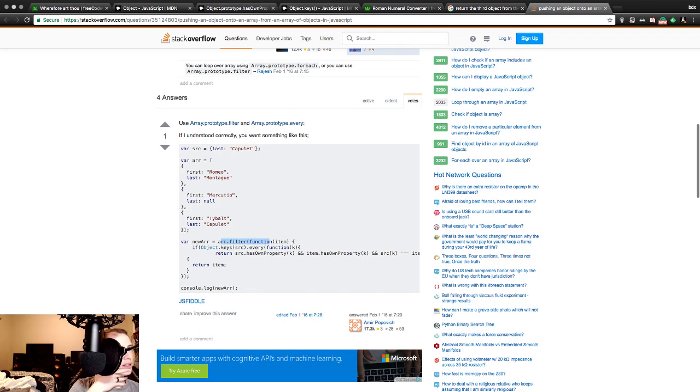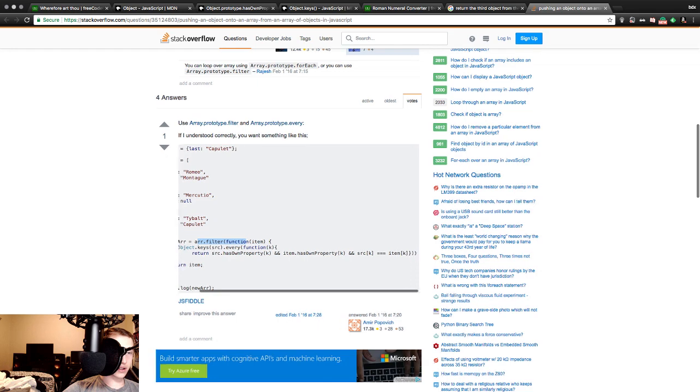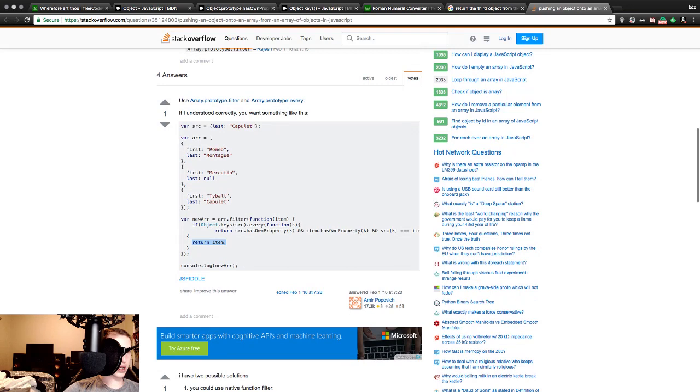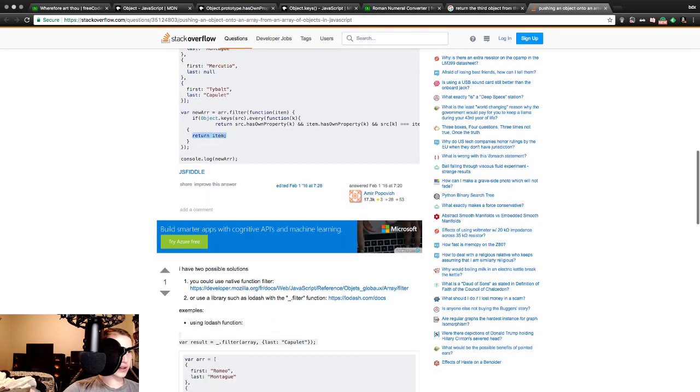Function item, if Object.keys(source).every(function k, return source has own property k, and item has own property k. Wow, another and. Double anding. And source k equals item k. Quite the laundry list to check. Return item. Console log. That is one way of doing it.